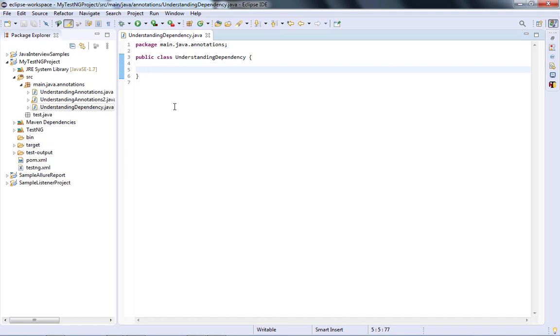Now, what do I mean by setting the order of your test case execution? Say you have five test cases in a class, or say I have three test cases. And you want to set a certain order, so that test case one should always run before test case two, and test case two should run before test case three. Or you want test case three to run, then one and then two. So accordingly, you want to set the execution order of your test cases. So how do you do that?